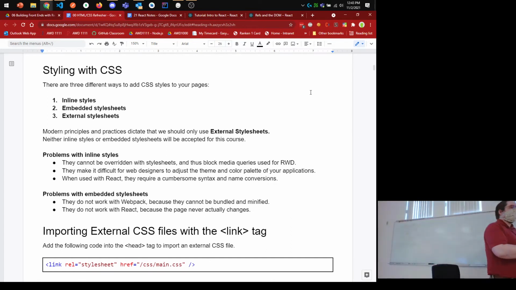So in terms of styling things with CSS, you'll also remember that there are a few different ways that we can apply those styles to the HTML. We can do that with inline styles, we can do that with embedded style sheets, we can do that with external style sheets.